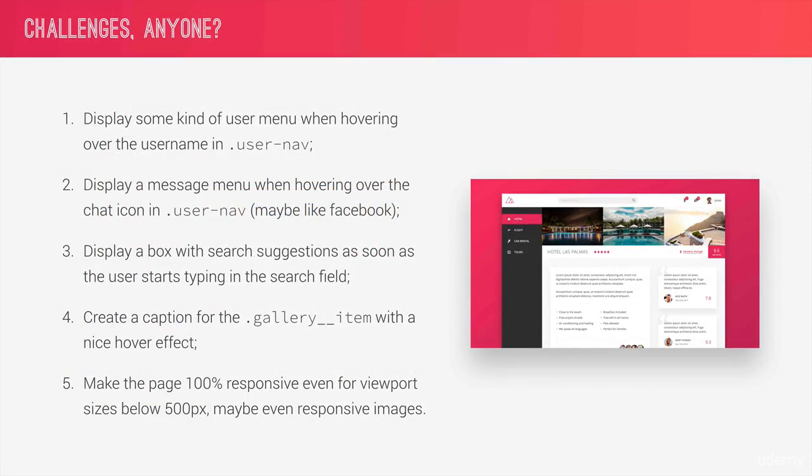So we're now almost done, but another thing that I wanted to talk about is that there are actually many ways to make this project even better. And these would be amazing ways for you to practice your new skills. So I came up with a couple of challenges for you to try out if you feel like it. So the first challenge that I came up with is for you to display some kind of user menu when the user hovers over the username in the user nav. Okay, so something like user settings or something like that.